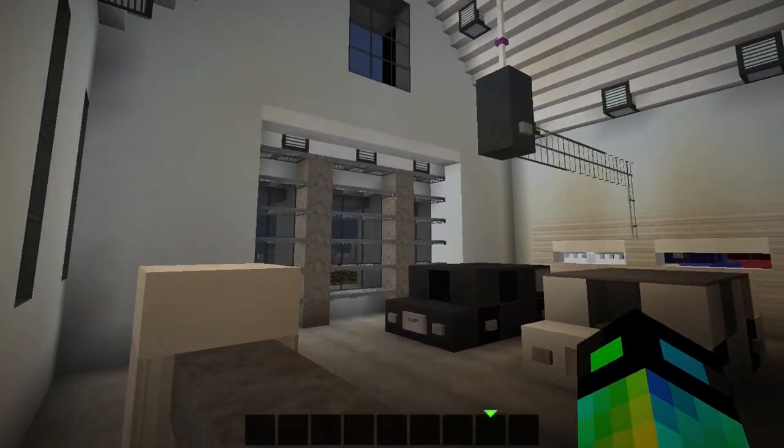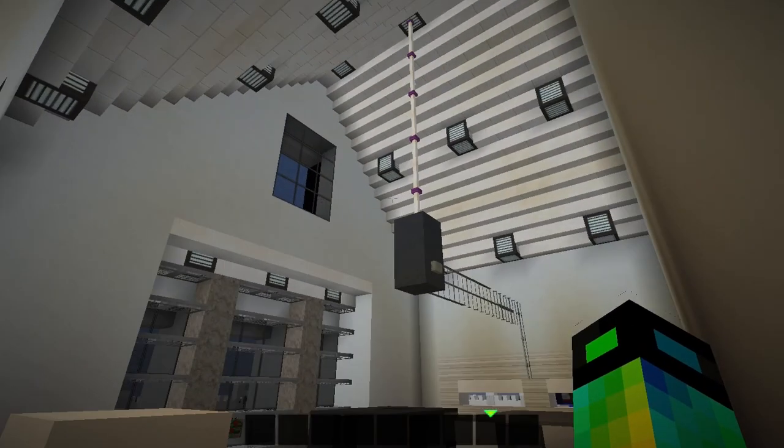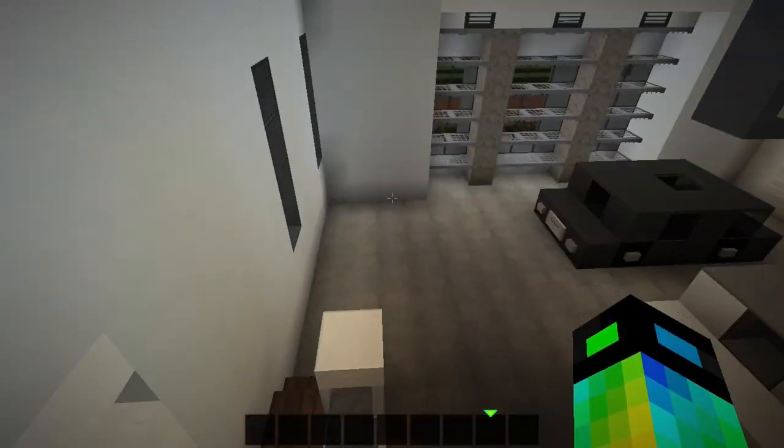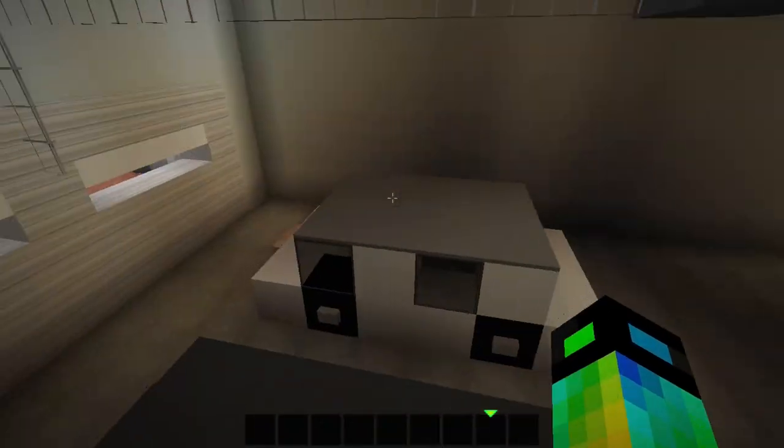And then in the garage here, massive garage. I would really like this garage in real life. I would probably build a loft up there, store stuff. Yeah, it would be wonderful.